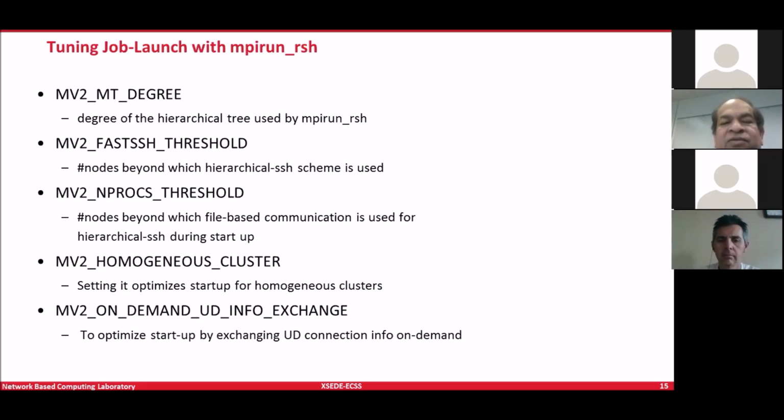Of course, we have internal designs to detect the heterogeneity and make sure that the job runs properly, but we have a special flag. If your system is homogeneous, we strongly suggest you use the MV2_HOMOGENEOUS_CLUSTER flag, and you will see your startup significantly improved. All these are runtime parameters for different system sizes and different networks. You yourself can play around with them and see which set of parameters works best for your system.